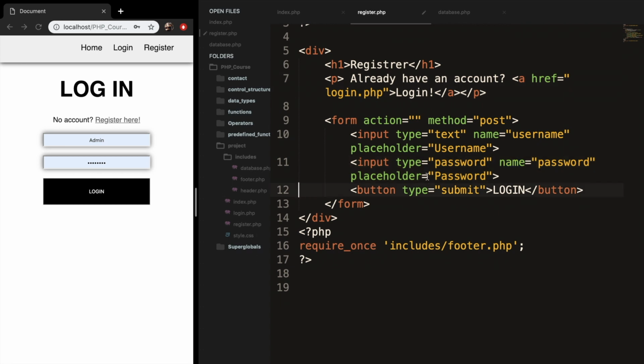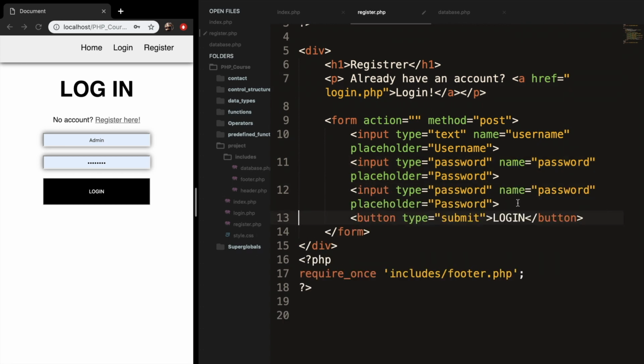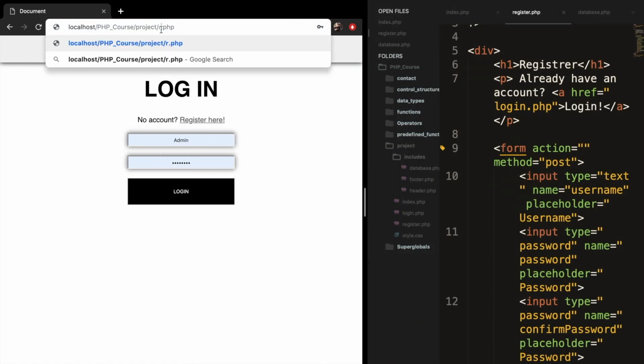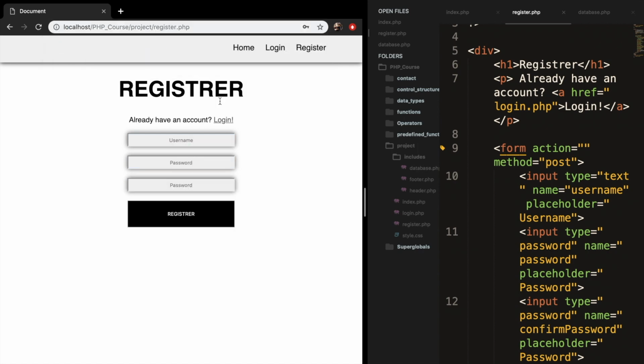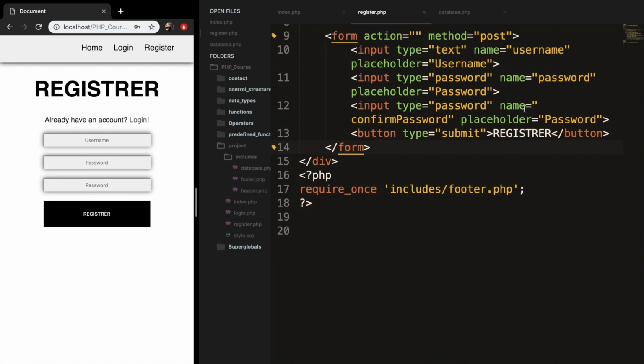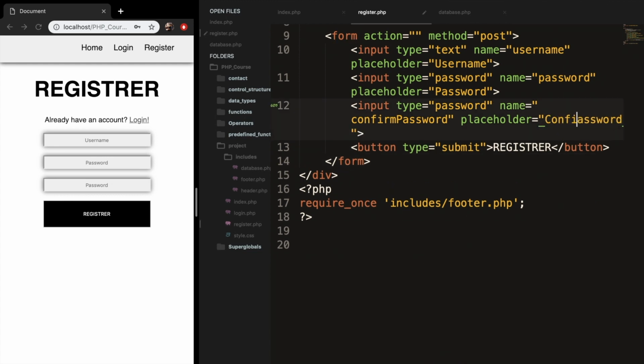And let's copy the input because we need to have a confirm. Well, the name needs to be confirm password. Register needs to be in between the button tags. And well, let's change login in our URL to register. And let's change the placeholder as well to confirm password. Yes, this is what we want. So now that we have created our markup, we can focus on the functionality of the form.